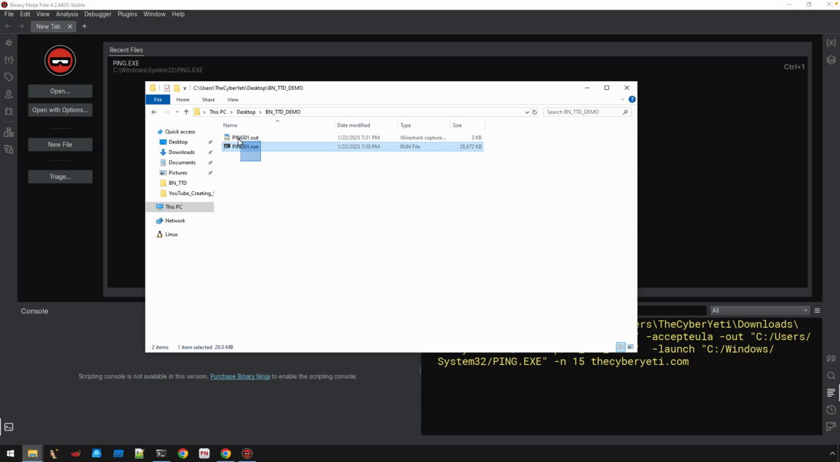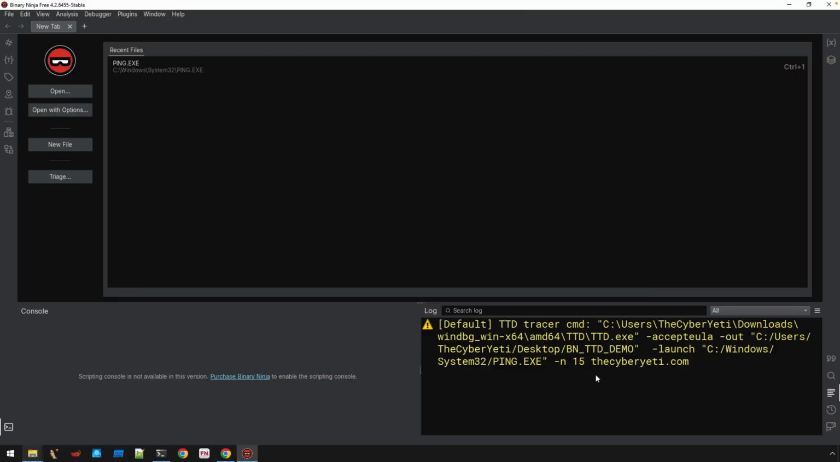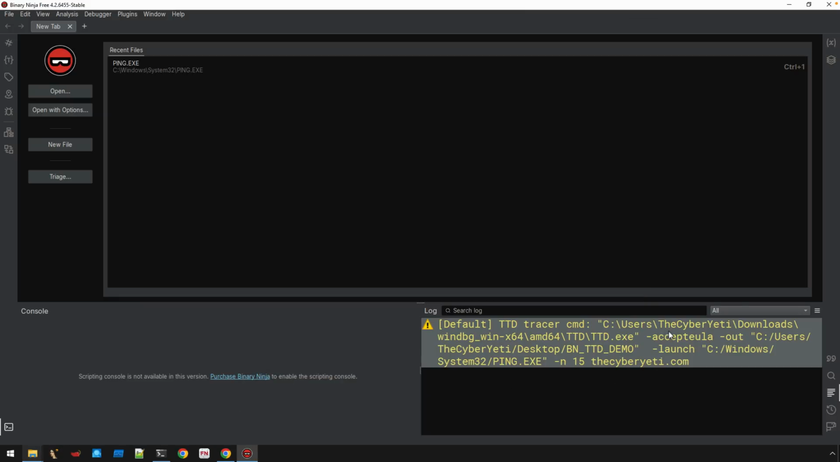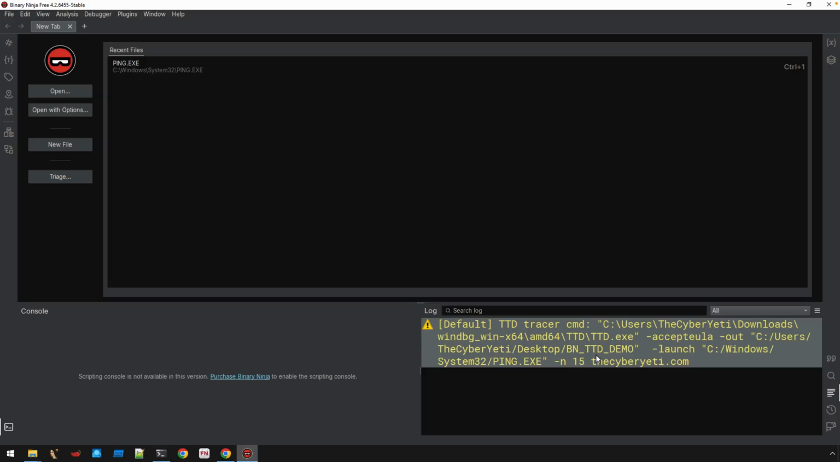Okay, so that's one way to create the trace using Binary Ninja. The second is actually just this command right here. And so I've already got a terminal open. You're going to find this binary, as you see here with the output. This is kind of an oddity in my opinion, but ttd.exe is what was utilized.